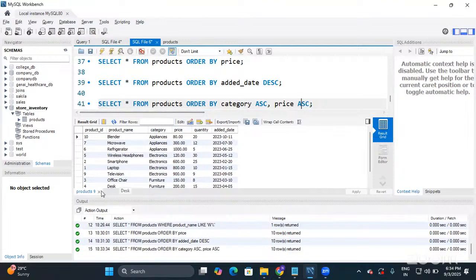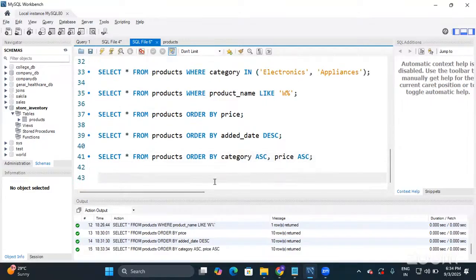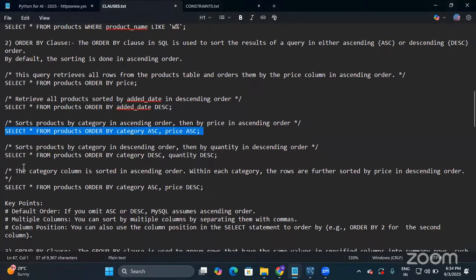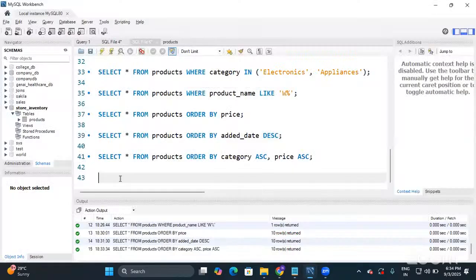So that means you can sort the data not only on one column, you can sort the values on multiple columns. You can specify the order as well, either ascending or descending. One more example. Now this time it's your turn.